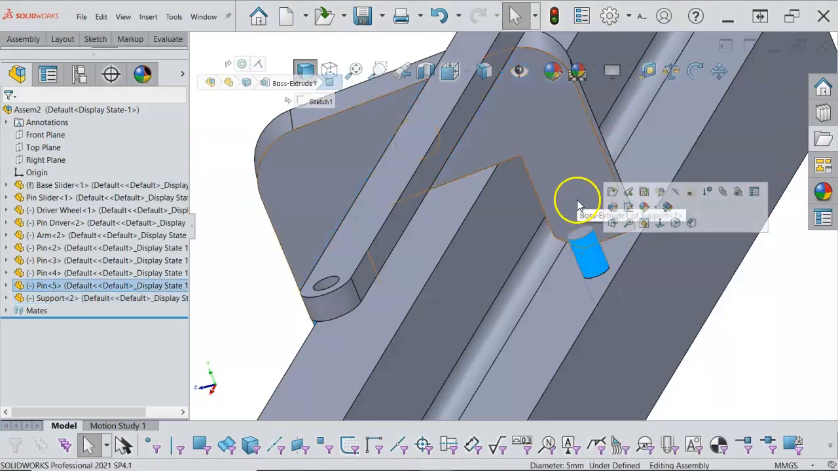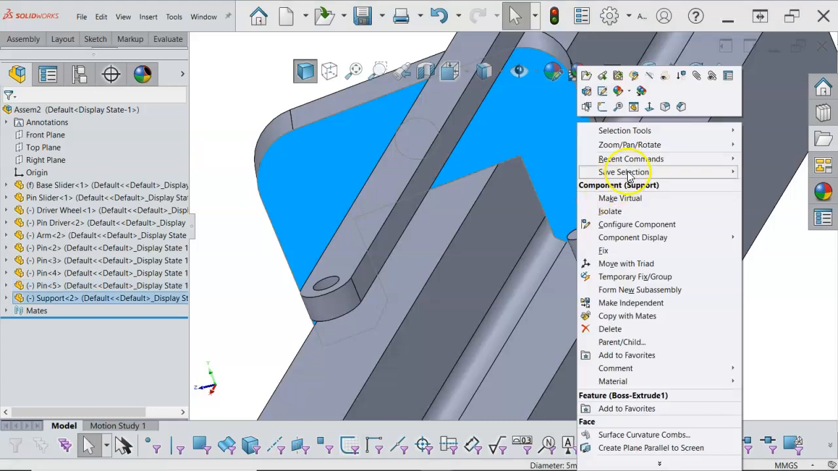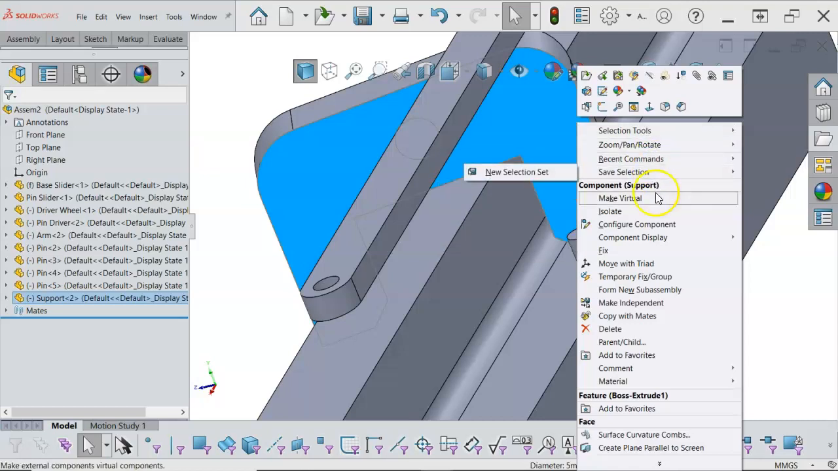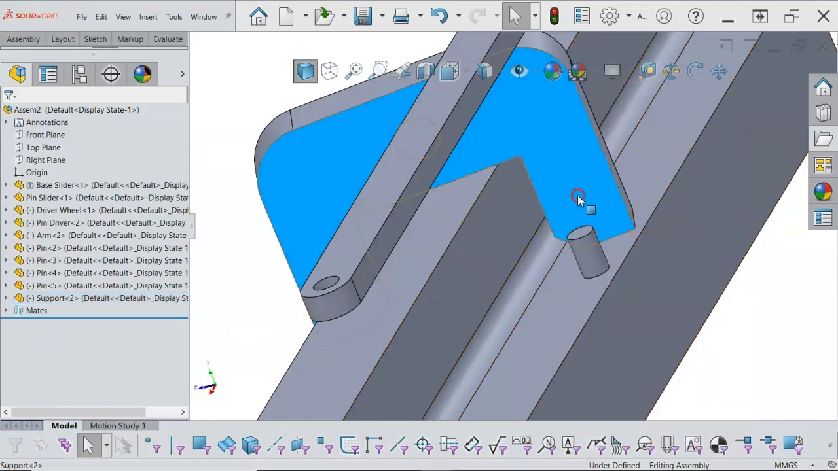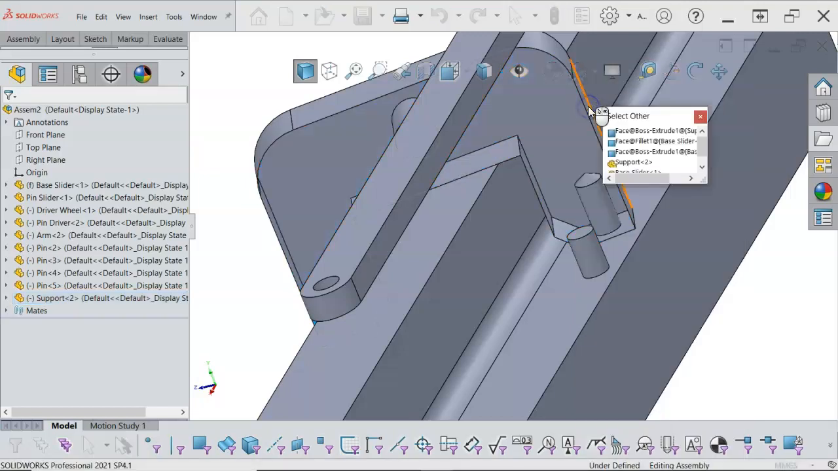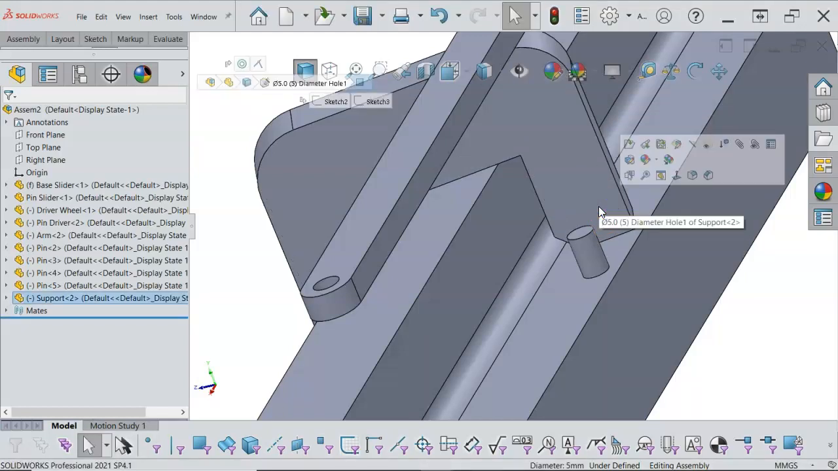So let's look at selection tools. No, I am looking for select other. I want to say in previous versions it was on the list, but coming across I found it as an icon. And what that's going to let me do is go transparent and be able to see that inside geometry.